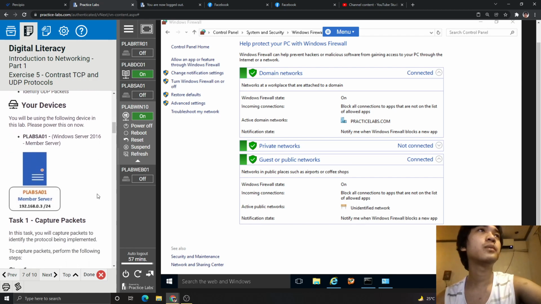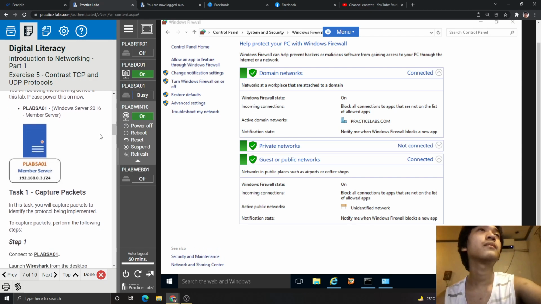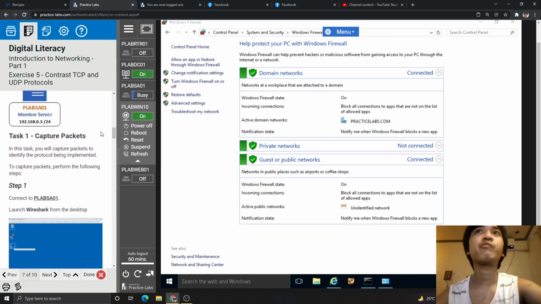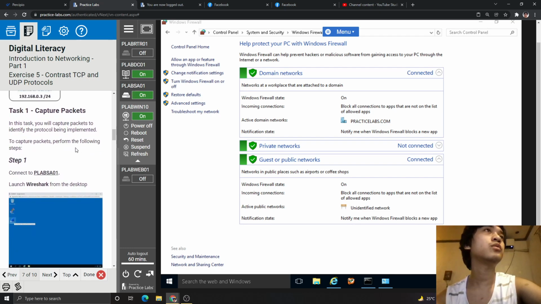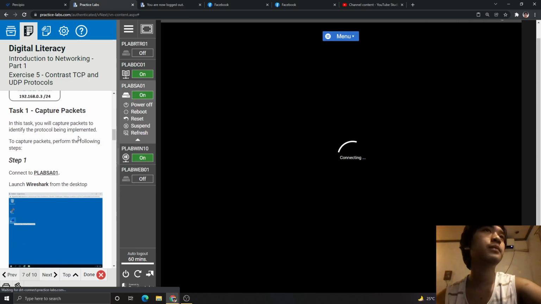So your devices: you will be using the following devices in this lab. So please power this on now. PLABSA1, Windows Server 2016 member server. Okay, so task 1, capture packets. In this task, you will capture packets to identify the protocol being implemented. To capture packets, perform the following steps.